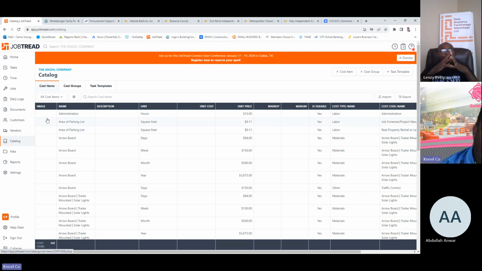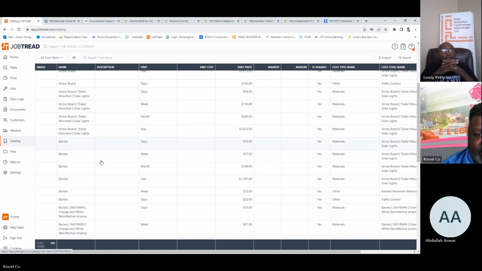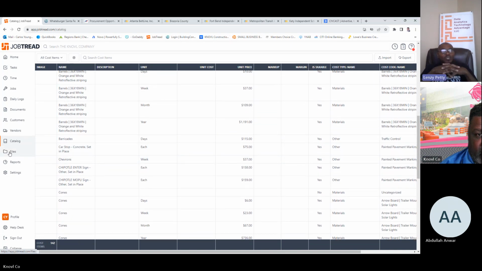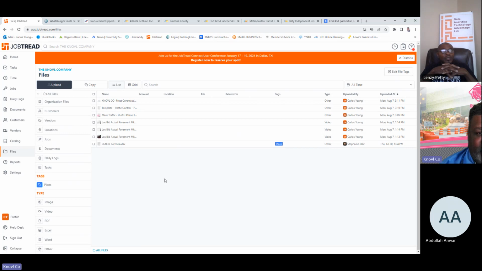The catalog is, yep, the pricing list that you talked about, that I showed you. And then the files, are those the attachments? Files is anything. It's videos, but again, it's limited to, I don't know, 50 meg or something. The file size is limited. Is there a way to link a file to a particular job?